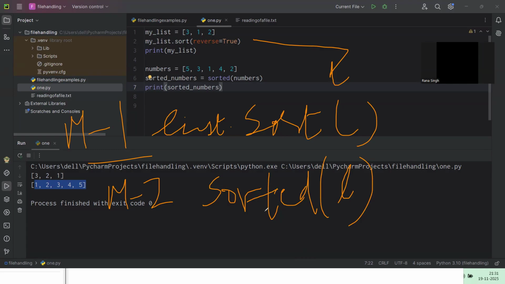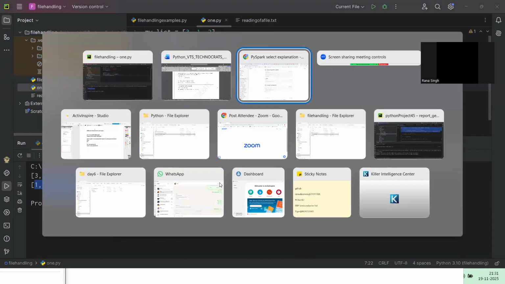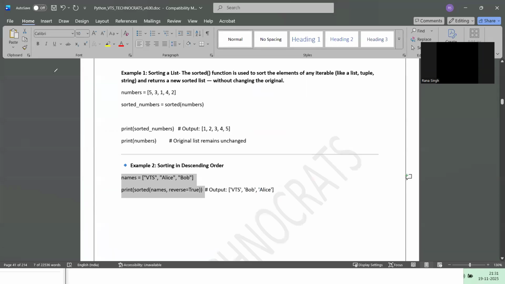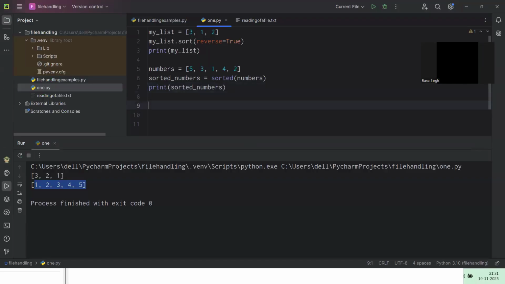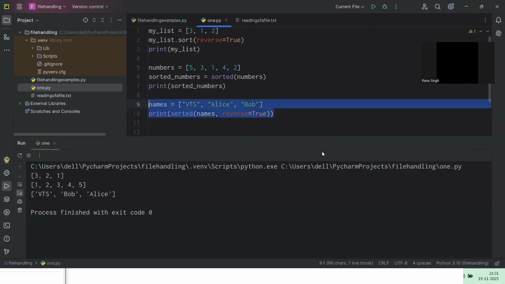Okay, fine. Output is same only. Both are the same thing, but we should know both the ways. We cannot restrict ourselves to a particular way. Again, guys, by default, it is reverse equals false. If I want the descending order, we can write reverse equals true. Reverse equals true means what?